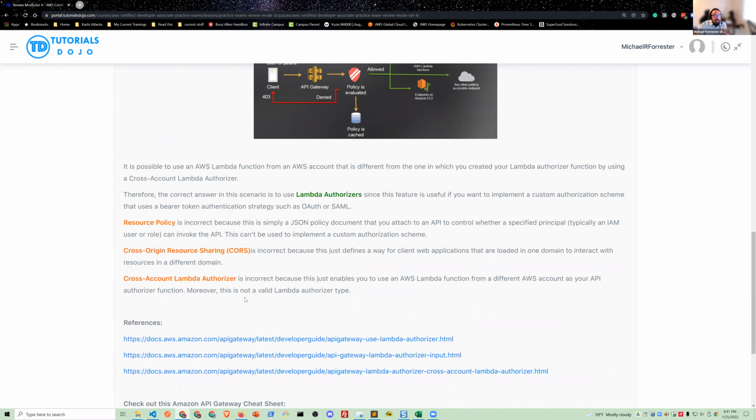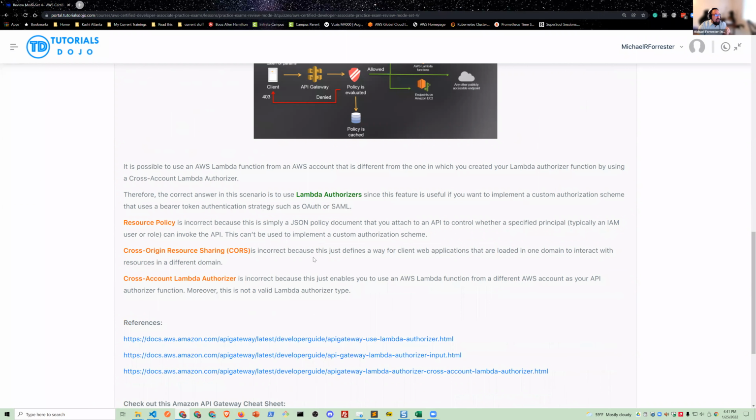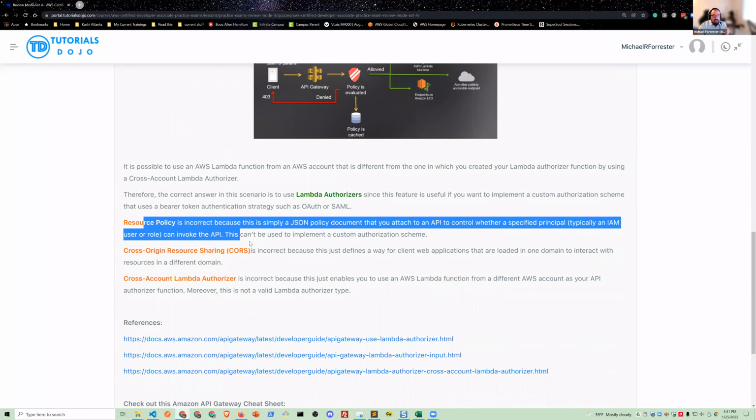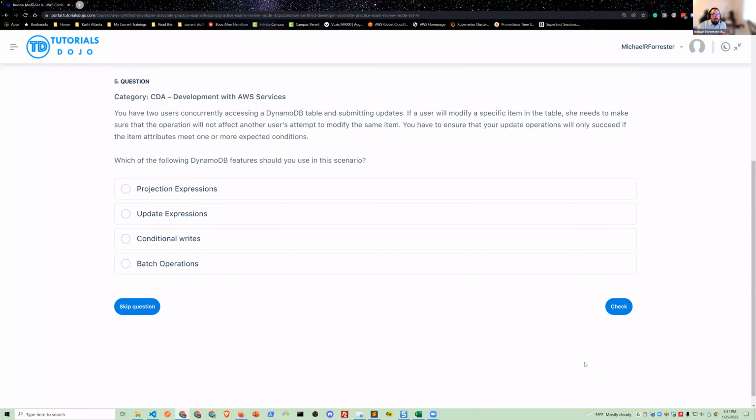Now, I got to tell you, I didn't even know this existed. Cross-account Lambda authorizer is incorrect because this just enables you to use a Lambda function from a different account as your authorizer function, but it's not a valid authorizer type. So, okay, I'm not even sure what that means. But the rest of this, it'll tell you why the rest of this is wrong. Okay, all right, so we're going to do the next ones, but I'm not going to analyze it. So everyone read. When you're ready, A, B, C, or D.